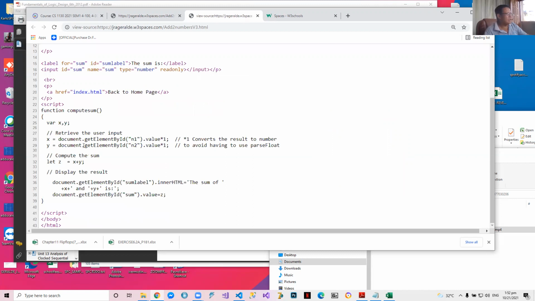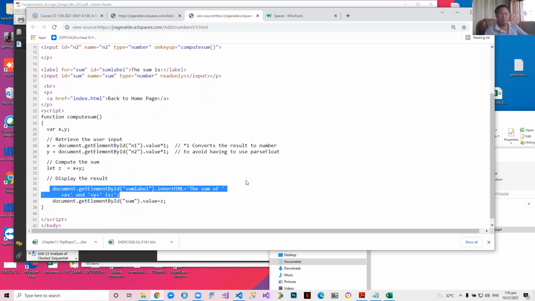It retrieves n1, it retrieves n2, it computes the sum, and changes the document, rather the sum label and the sum. Very simple code, but very useful in fact. Any questions so far? So I have discussed this already.